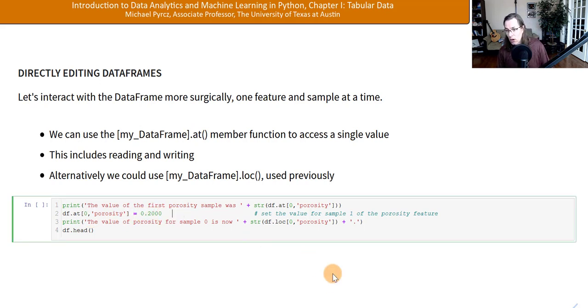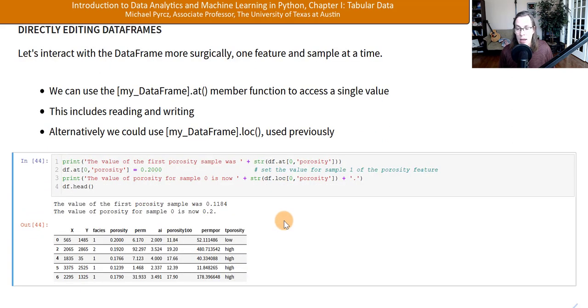And if I run this code, and now I'm just taking a look at it again. And just to kind of mix things up, I'm using the loc command to take a look and read it. We've already talked about that. And if we look at it, the value of the first porosity sample was 0.1184. We've looked at it before. We've seen that. The value of the porosity for sample 0 is now 0.2. So we reassigned it. So we read that one value, and we wrote over it.